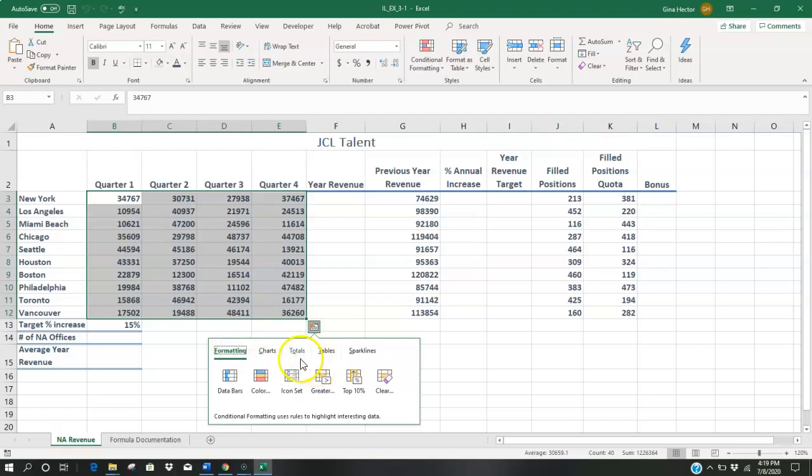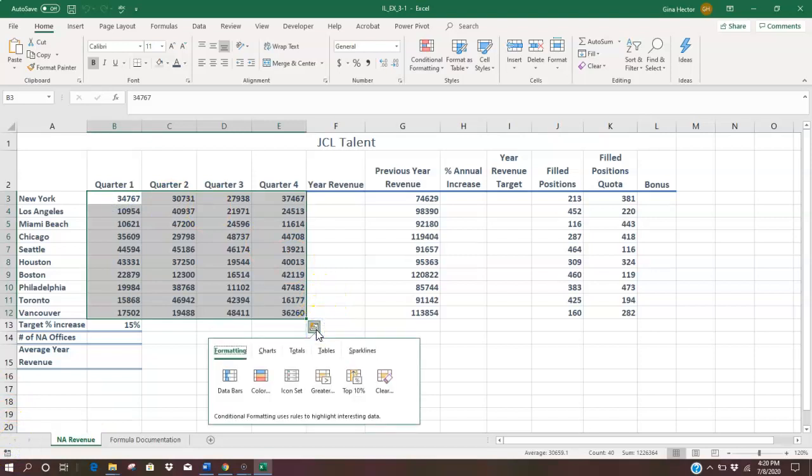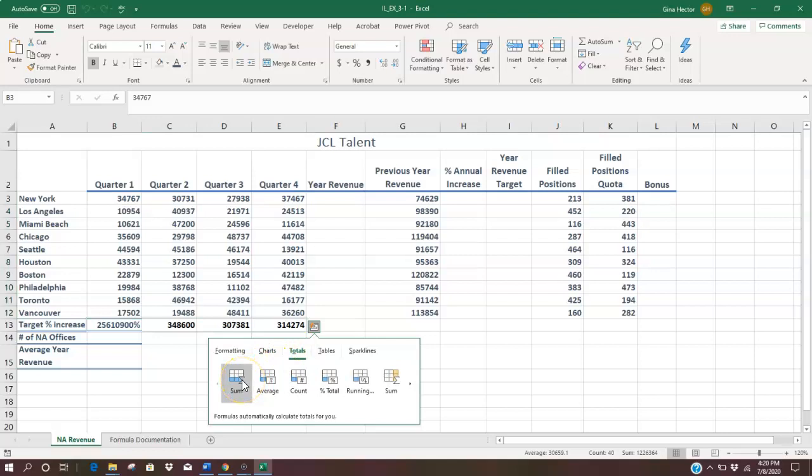So we're going to go over here to totals. And then you can see right here, it's showing me an option. So when you click on that quick analysis tool and you go to totals, this sum is putting them in the bottom, but you can see, look at B13, that's got this gigantic percentage because we don't want that in that position there. That cell has been formatted as a percent.